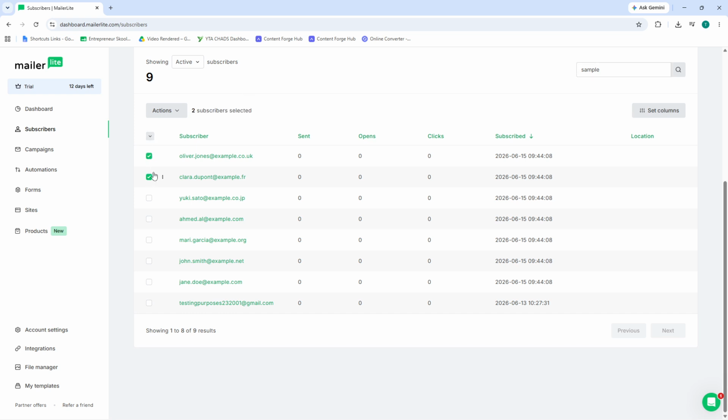A confirmation dialog will appear, allowing you to review the selected contacts one last time. Confirm the action, and MailerLite will process the bulk deletion. Finally, check the updated list to make sure all the contacts you selected have been removed successfully.